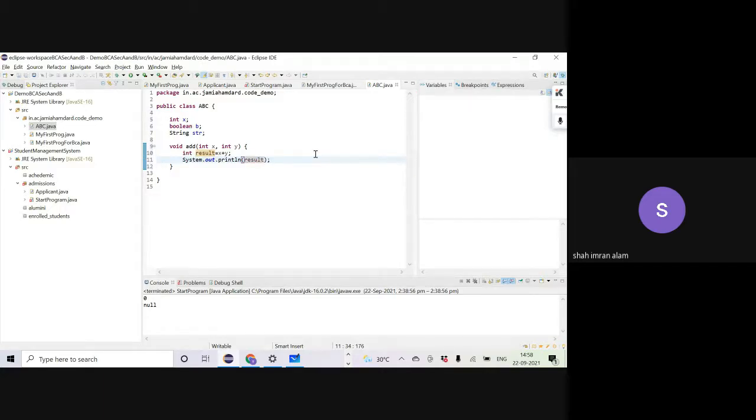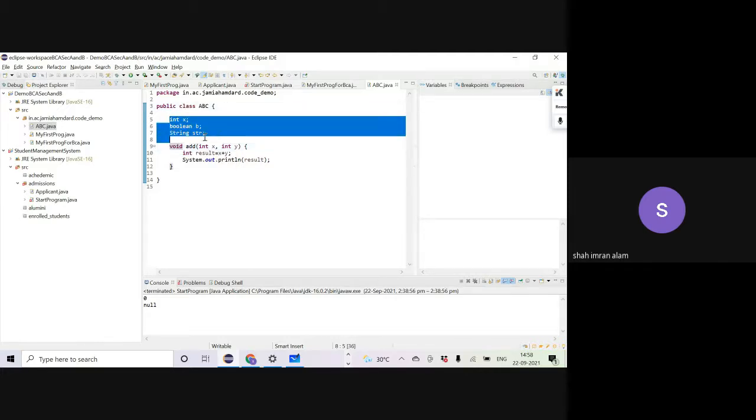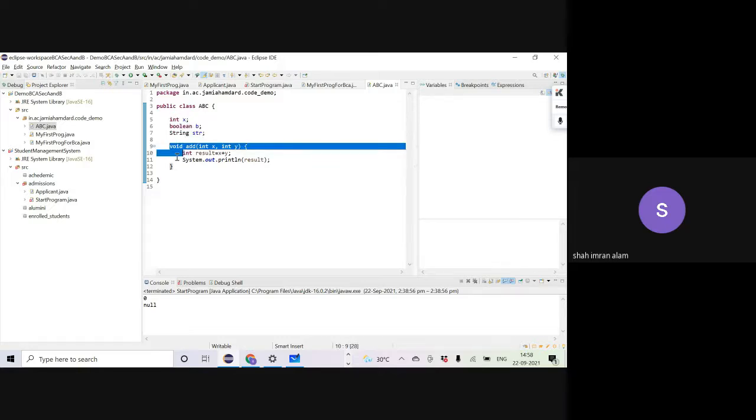If someone calls this add method on an object of ABC, he will have to pass two arguments. Say if he passes 5 and 7, the result will be 5 plus 7, that is 12, and that 12 will be printed. This method is not returning anything; it's just printing something, so it has a return type of void. So there is a class, inside the class there are variables, and there could be one or more methods.